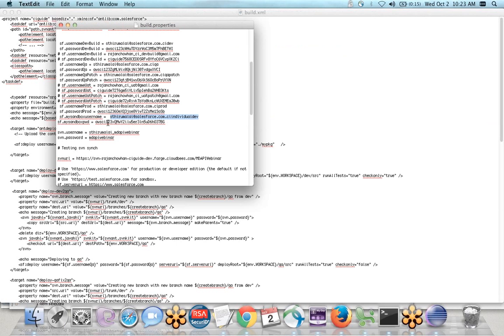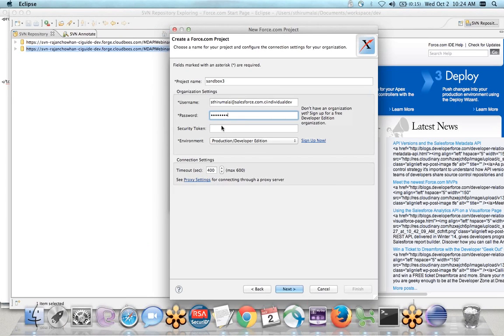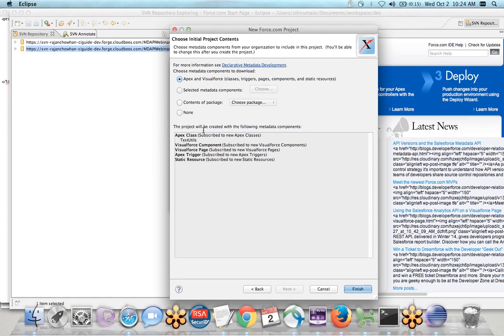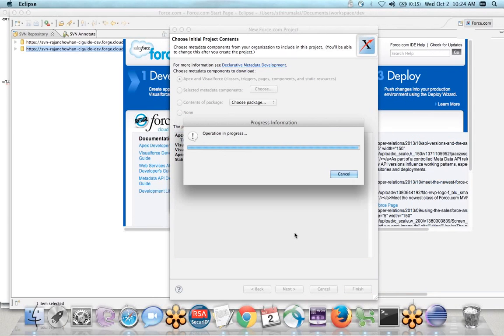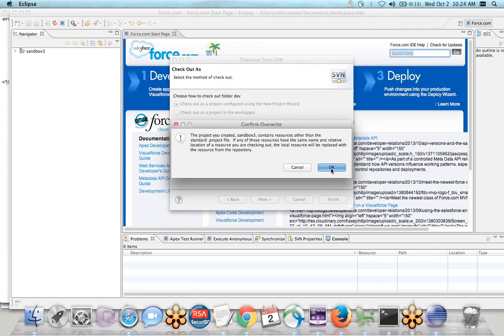I'm using the build.properties file, which I was using to execute the ANT script. So I'm just going to copy the credentials from there. Now you can see I'm connecting to my dev org and it's switching, and you can see there is only one class called test.utils. I would like to have that, and then I'm just going to click on finish here. Now you can see it has already started fetching. Okay, I'm just going to say okay.